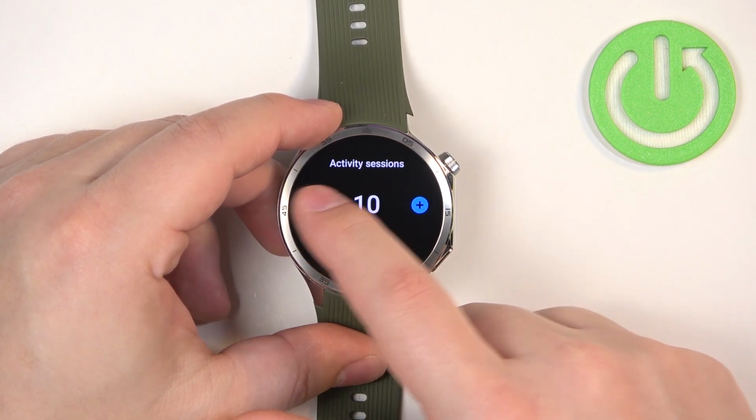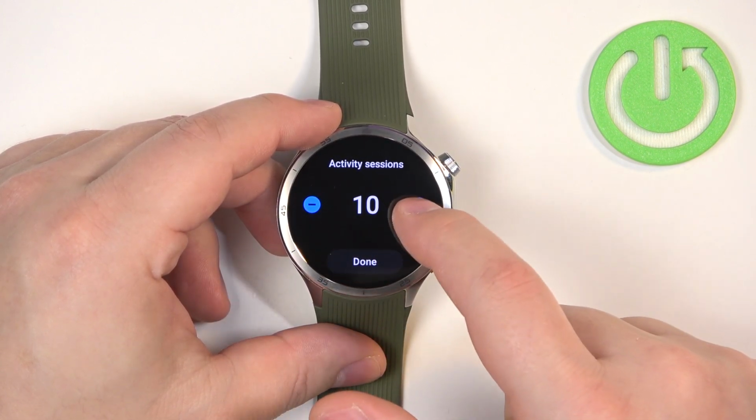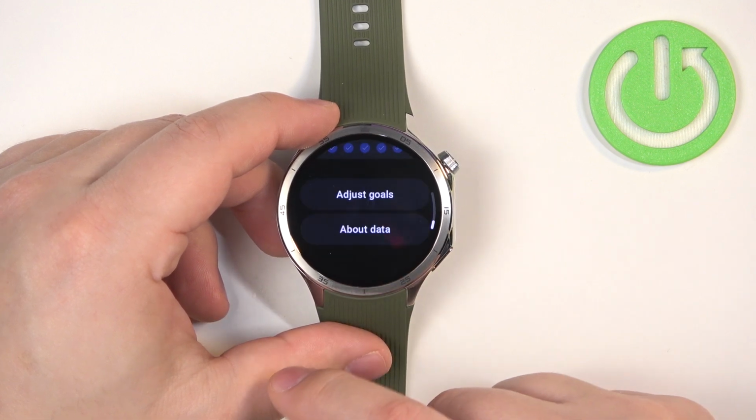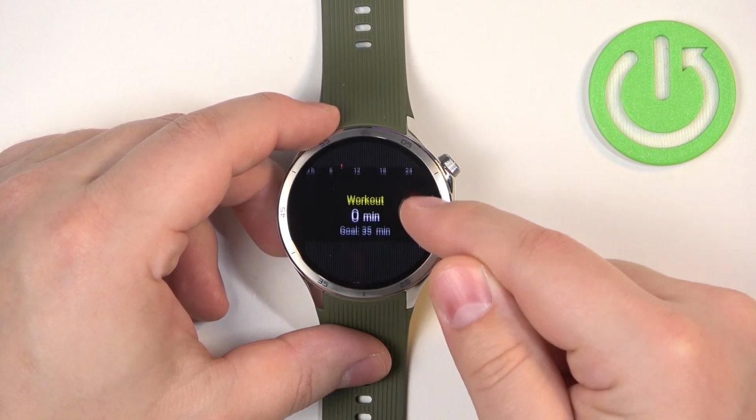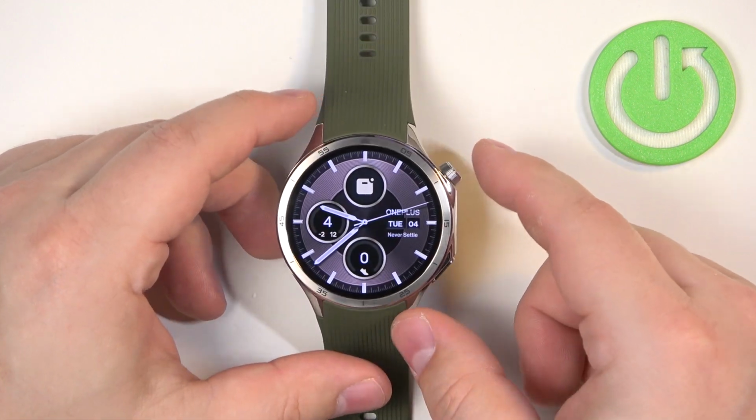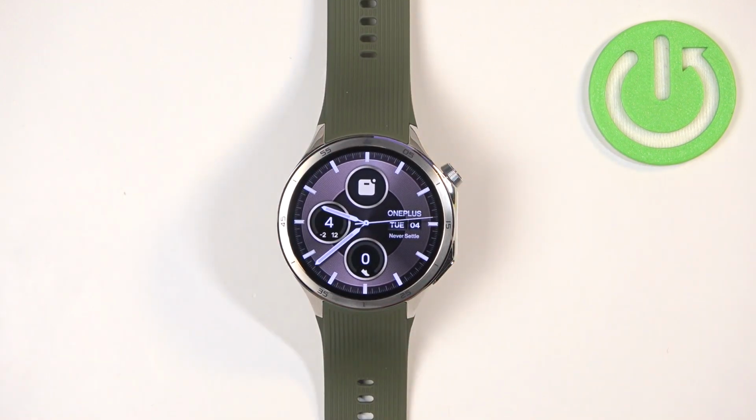Oh, we can't increase above 12, okay. And then we can tap on done. And the goals should be adjusted. As you can see, it changed. And once you're done, you can press the crown button to go back to watch face.